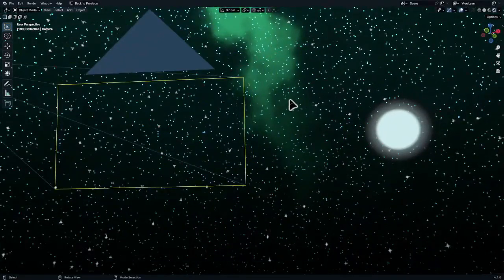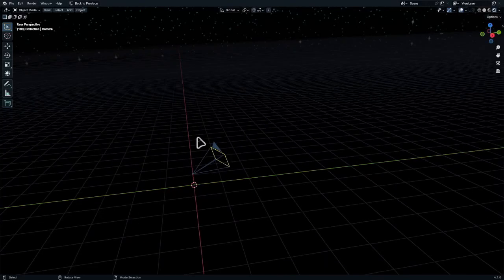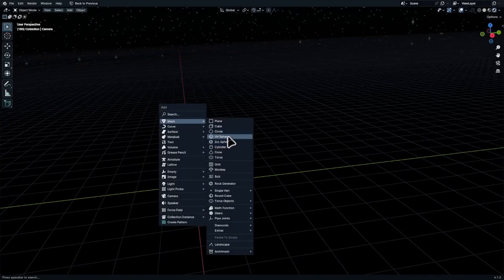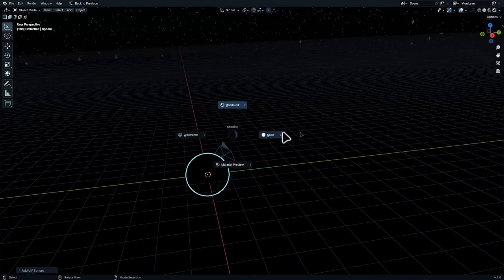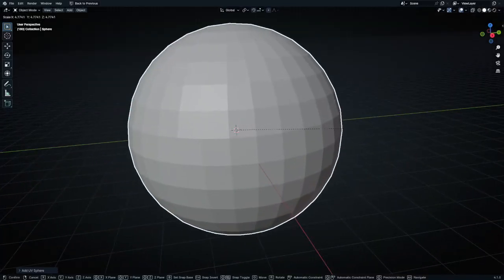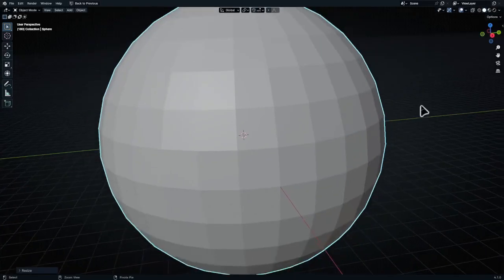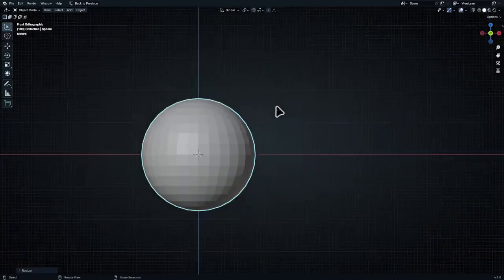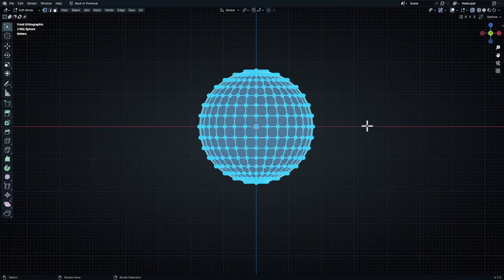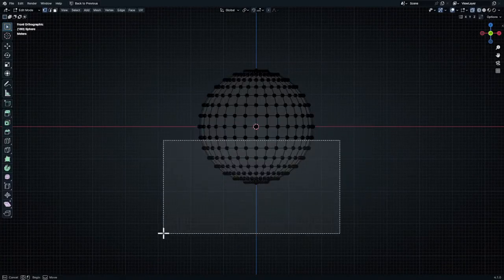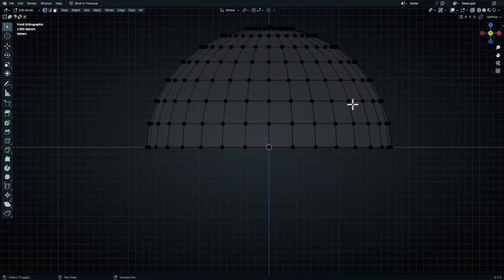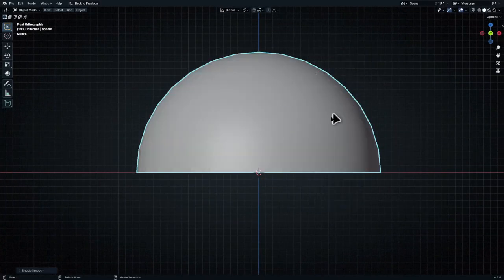And now it's the moment to create those clouds. So let's shift A and add mesh and add UV sphere. Go to solid mode. Scale it up so it's covering the camera. Okay. Go to the front view. Tab to go to edit mode. Shift Z. Delete the bottom half. Select all of these faces. X, delete faces, or vertices, sorry. Right click and shade smooth.